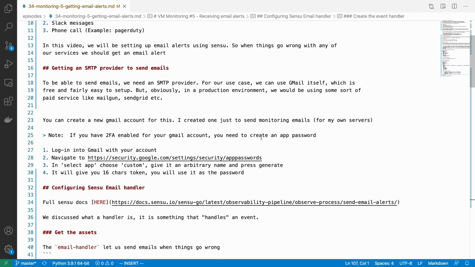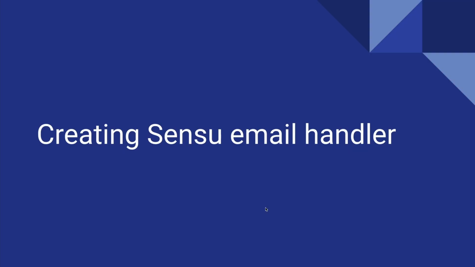For this use case, I have created a new Gmail account, so that I can use it for all kinds of testing, alerting, and things like that. It's fairly simple. You just need a Gmail account, and if you have 2FA enabled for your account, you need to follow these instructions to create an app password. And we just keep our Gmail credentials ready. And now we are ready to create the email handler.